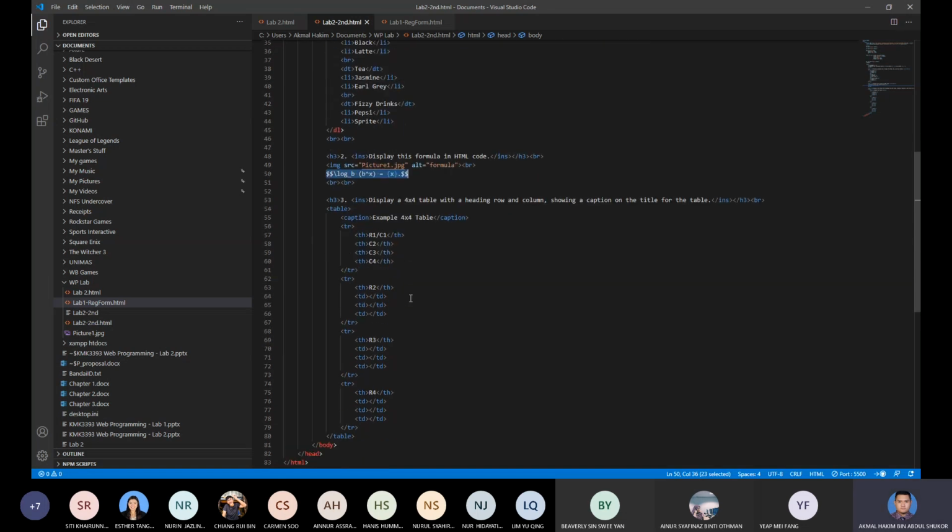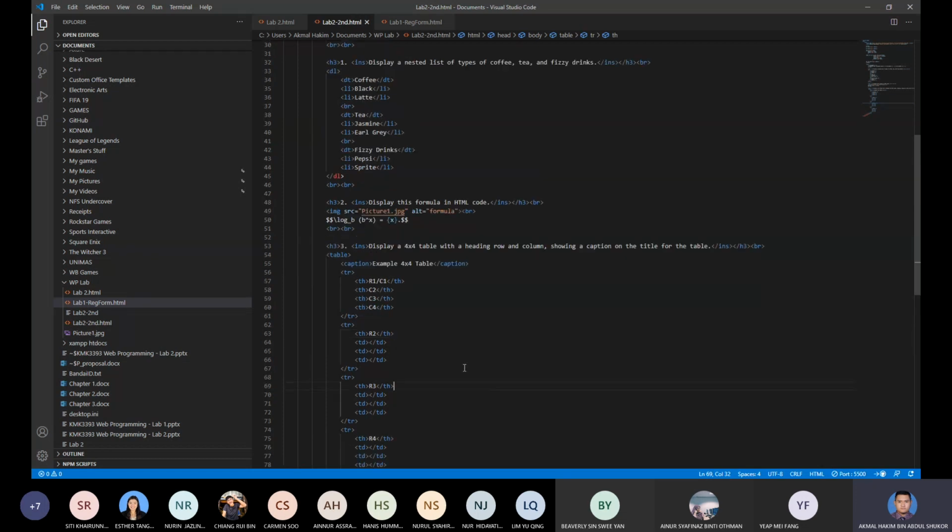And then for the table, since it says to display a 4x4 table with a heading row and column, you can see that in the first row everything is a header, but in the following rows only the first cell is a header, so that you can see the first row and the first column are all headers, and everything else is normal data. All right.